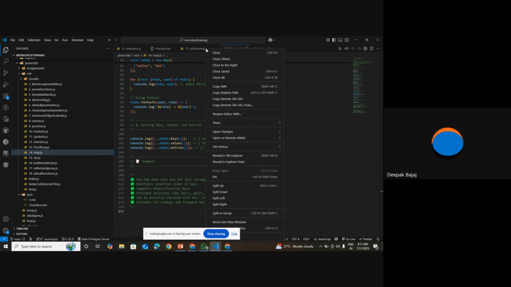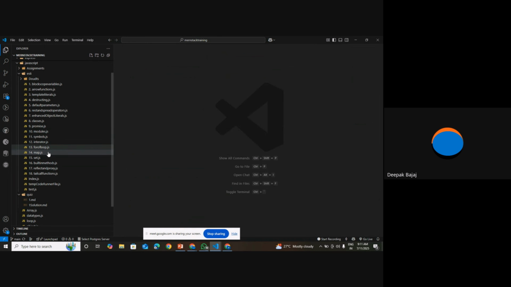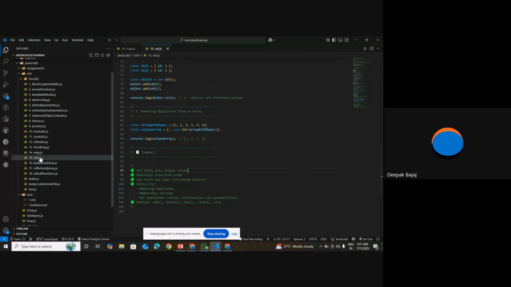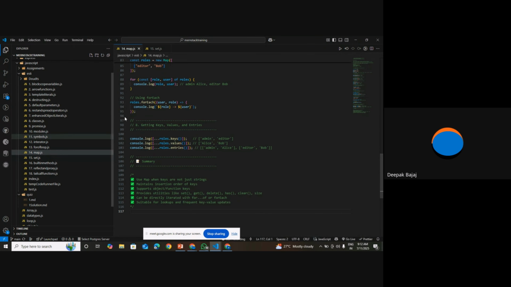So, guys, till now we covered four of proof, and today we are going to cover map and set in this class. So, let's discuss this map.